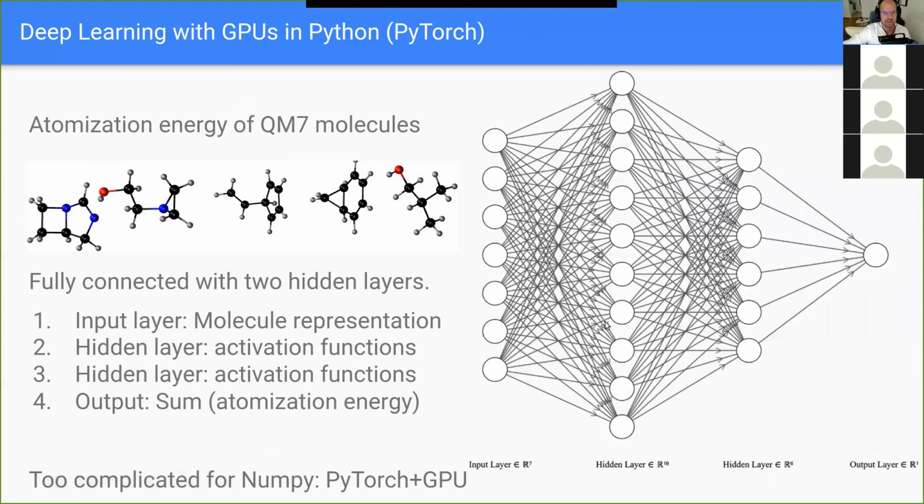And after that, we're also going to implement deep learning on a GPU in Python. For that, we're going to use a toolkit called PyTorch. And it's basically the same data set that we looked at yesterday. So we're going to look at the atomization energy, the amount of energy it takes to pull a molecule apart into its free atoms.